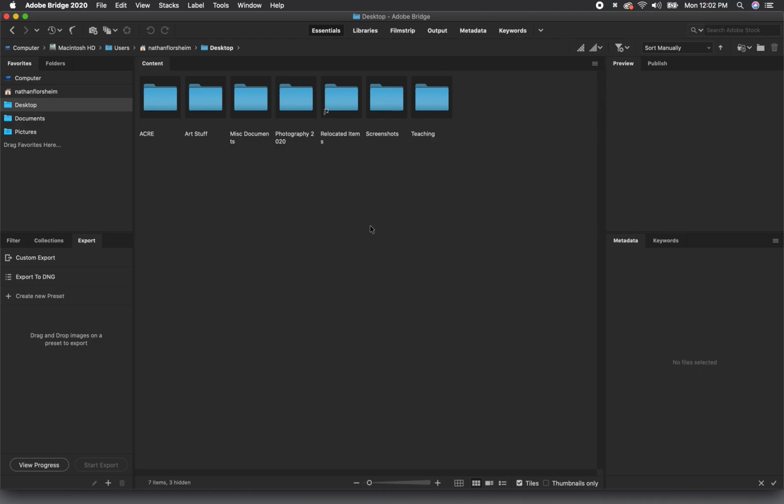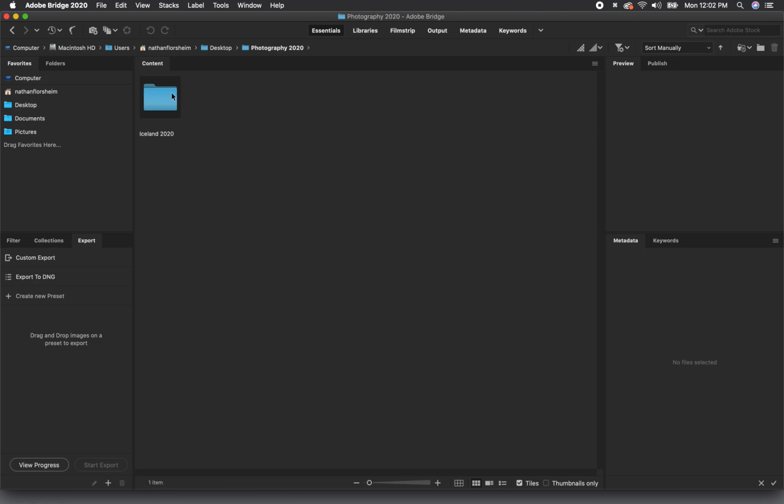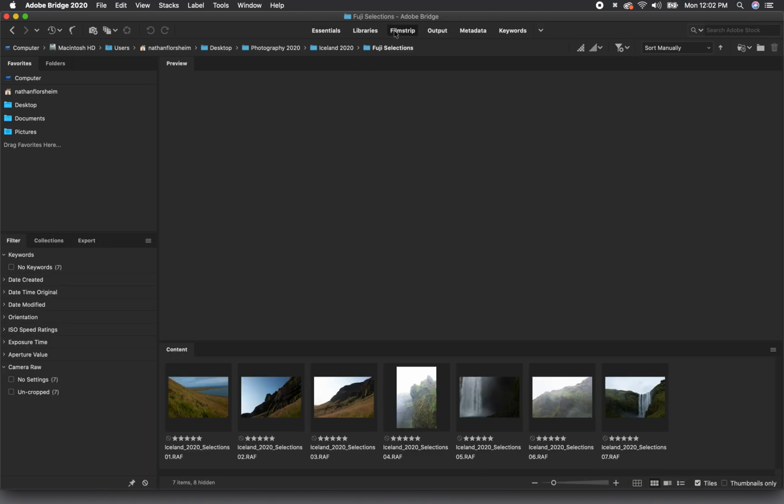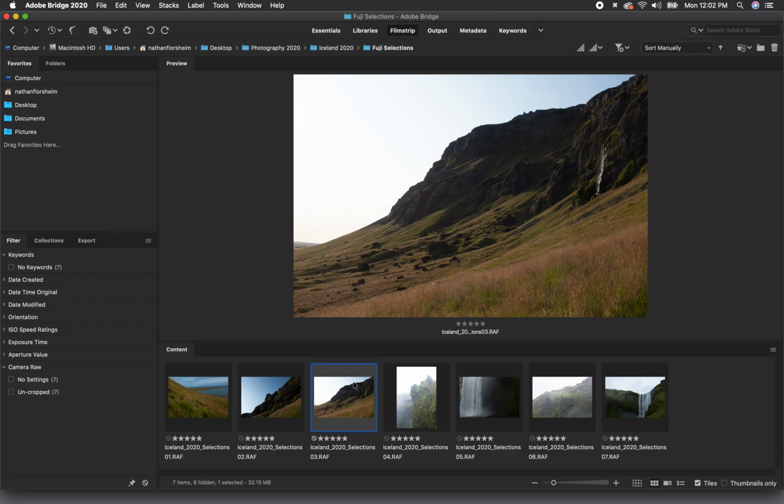Now we can navigate to our folder on Adobe Bridge. So we go to Photo 2020, Iceland, Fuji selections, and we can choose which photo we want to start editing with. This image is a great example of how Camera Raw can give us more flexibility in terms of editing than something like a JPEG file could.